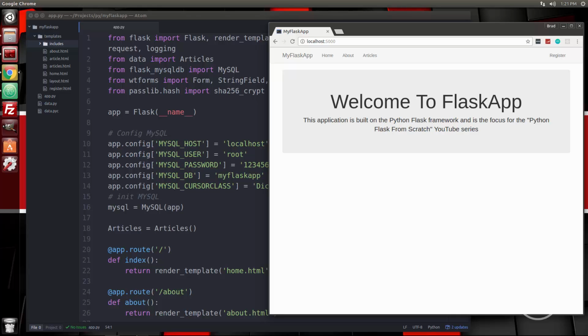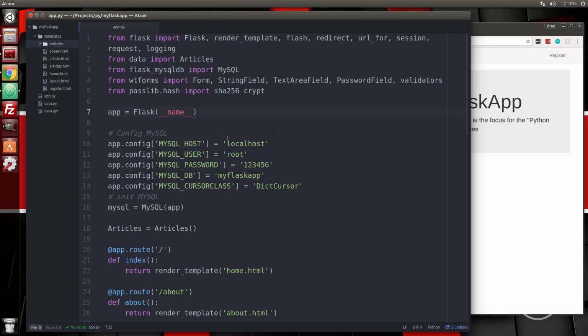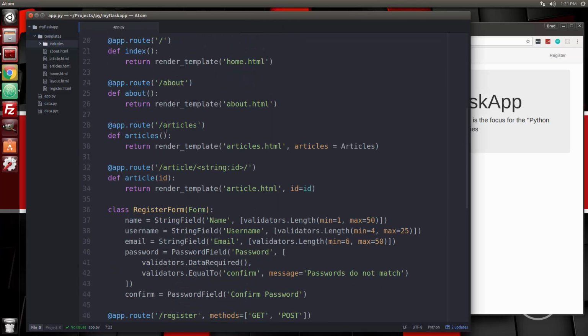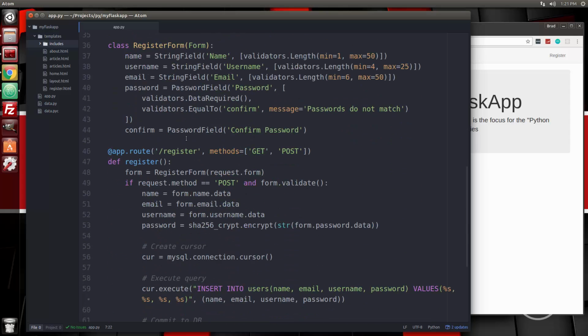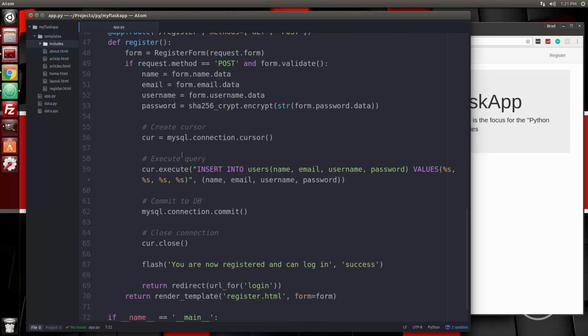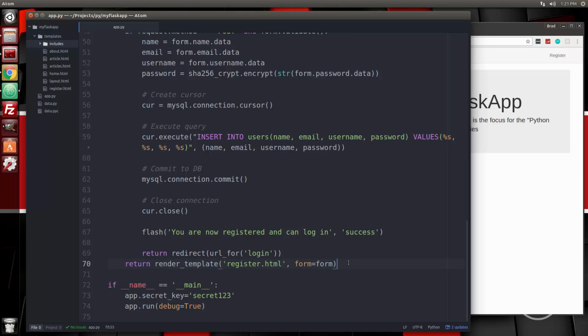Alright guys, in the last video we set up our registration form and we're now able to register, and the user goes into MySQL. Now we want to take care of the login. So let's go to our app.py file and I'm going to put this right below the register. So we'll go right here and let's say user login. And we're going to create a route, so @app.route.